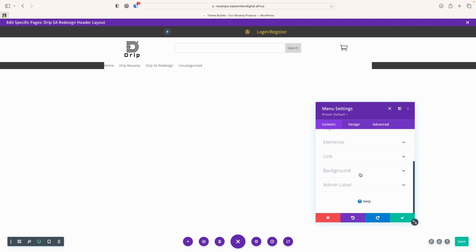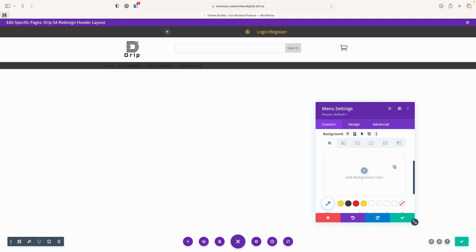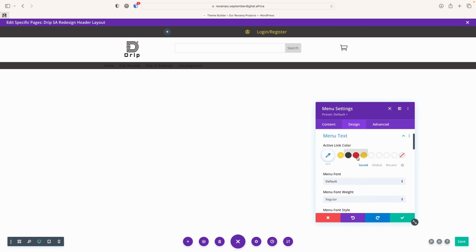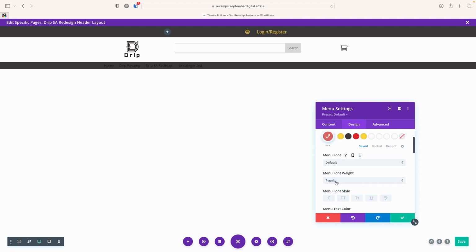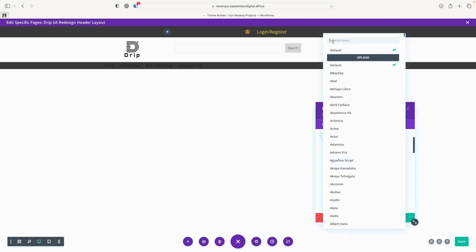The first thing I'm going to do is remove the background. You just select background, hover over it, and delete the white color. Obviously it's not looking great. Let's go to design, go to menu text, active link color. Let's make active link color red and customize that red by selecting the pencil and make it a light red. Select save. Okay, menu font, we're going to select Outfit.